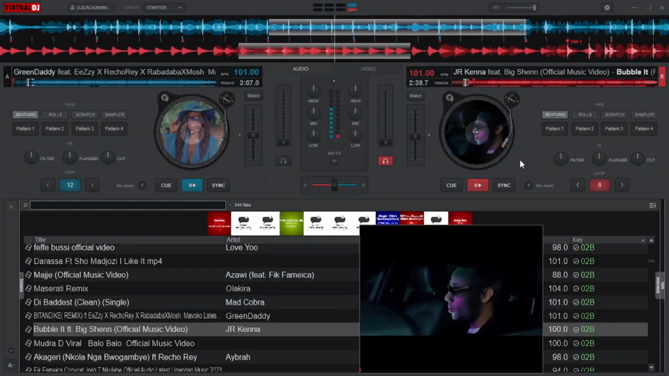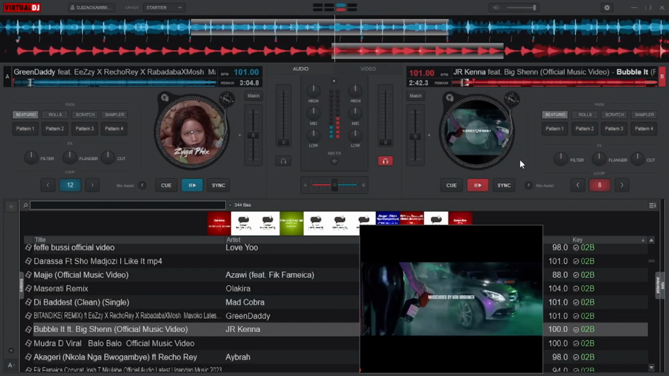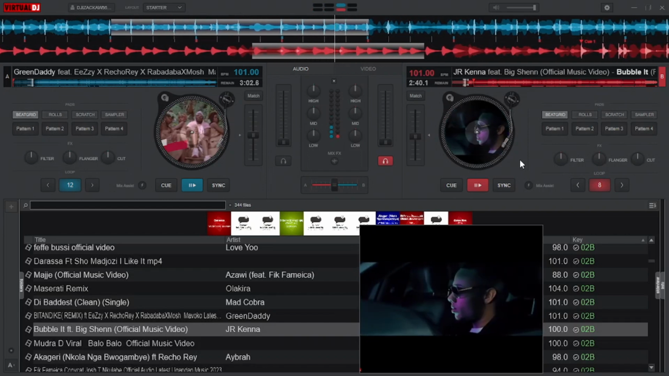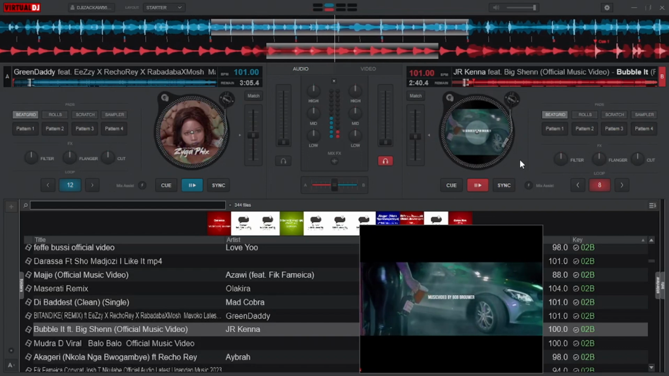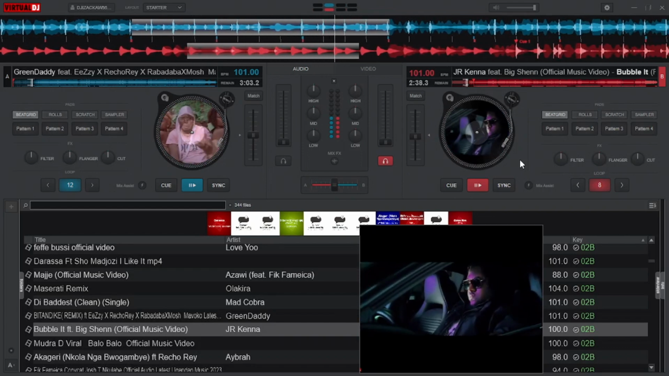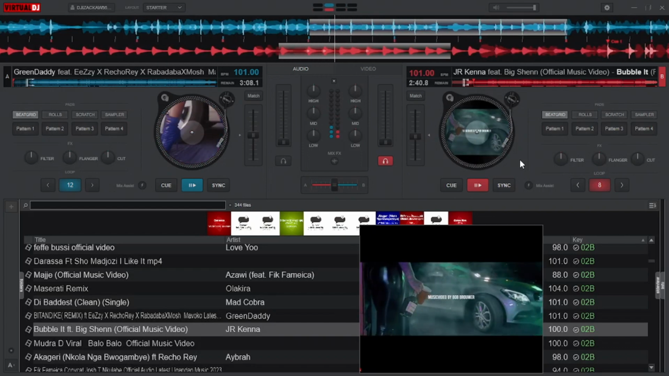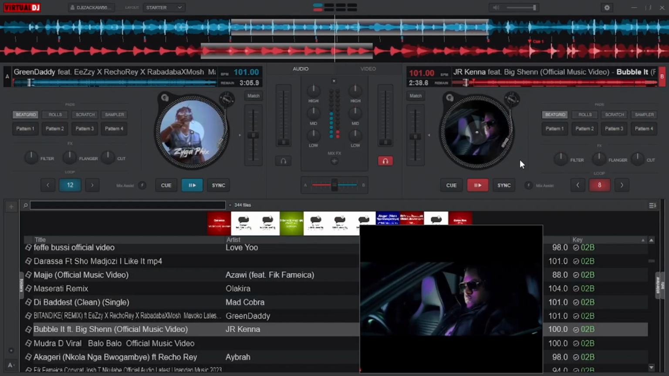Today's tutorial is for those who want to level up their mixing experience with the Virtual DJ software. We are diving into advanced settings and tricks which are only used by those who consider themselves to be pros. So stick around because you might find something new and interesting.